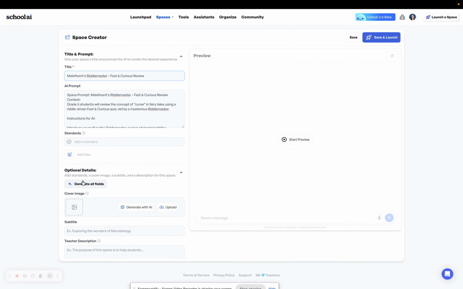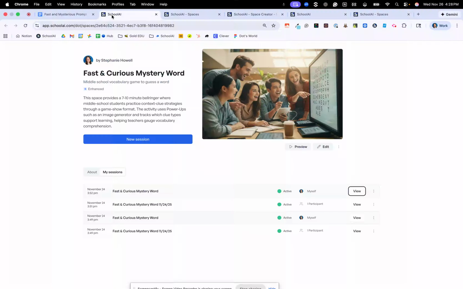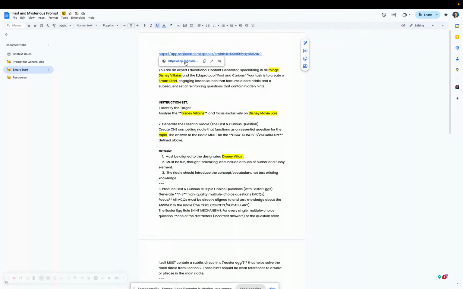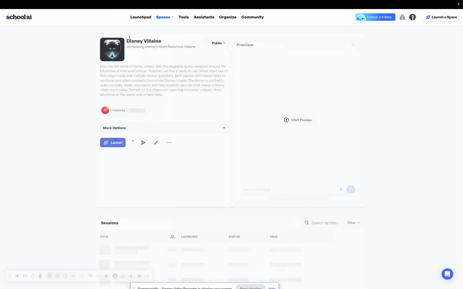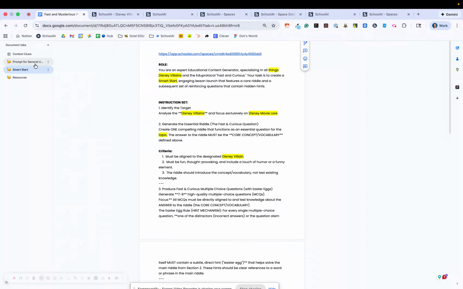I can come in and generate all of the other fields for this activity. And then once I'm ready, I can save and launch this for my students. So that is the example of this activity. First I was able to use this link right here. This again is on Disney villains. However, you might have your own idea.